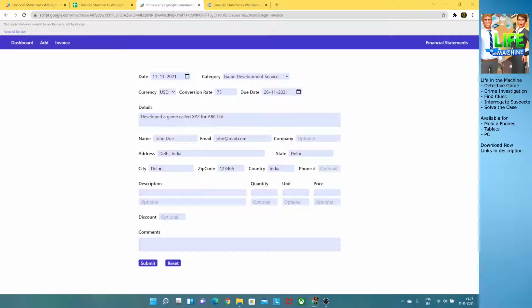In the description, I'll add it as programming. Let's say I worked for 30 hours, so units is hours, and the price is $15 per hour, and the discount I would like to provide is 30 USD. Comments: reach out to me for any issues. Okay, let's submit it.